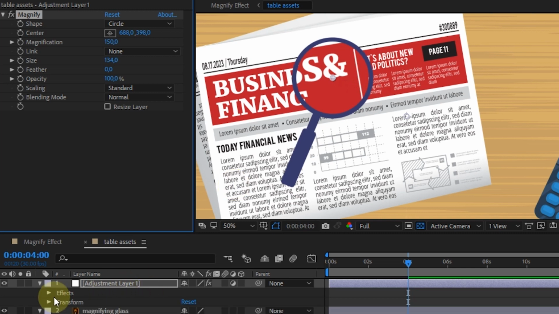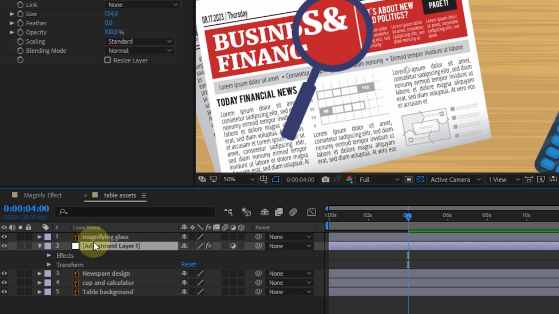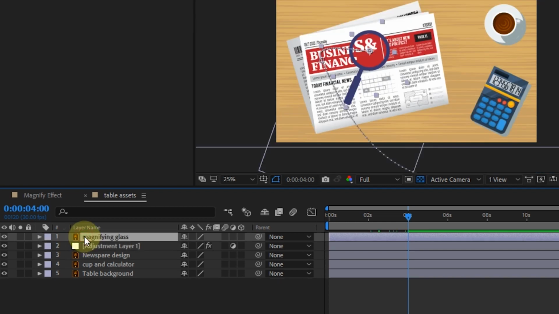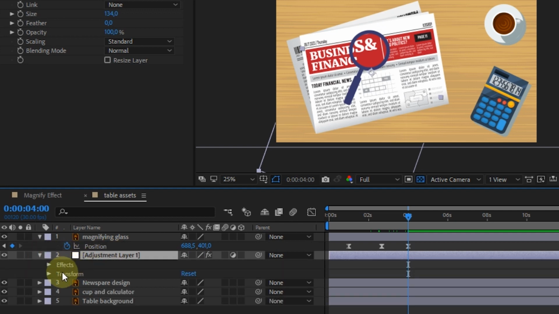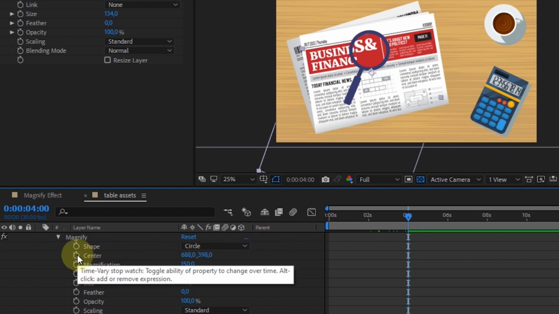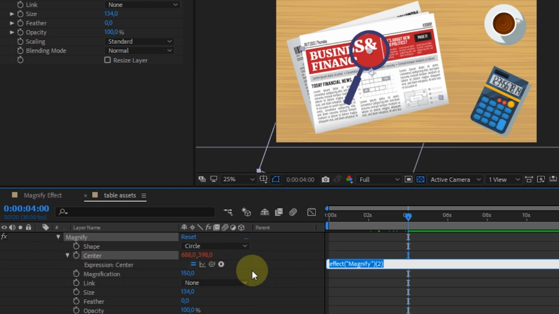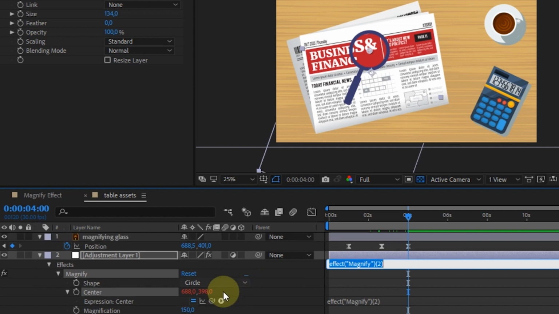Next step. Move the adjustment layer under the magnifying glass layer. In order for the magnify effect to follow the movement of the magnifying glass, we must set it first. If there is no icon in the center section to set the parent, then we have to click the stopwatch icon while holding down the Alt key. Once the expression center appears, drag this icon onto the position setting of the magnifying glass.